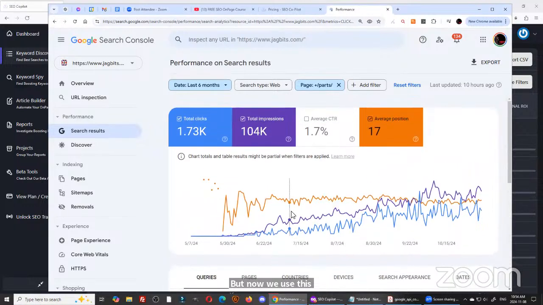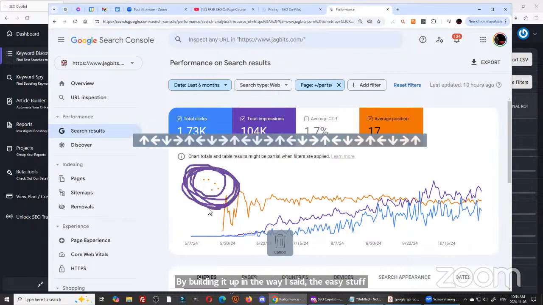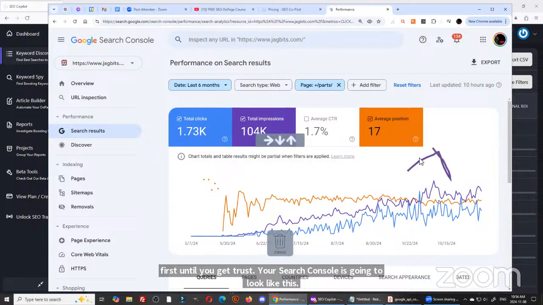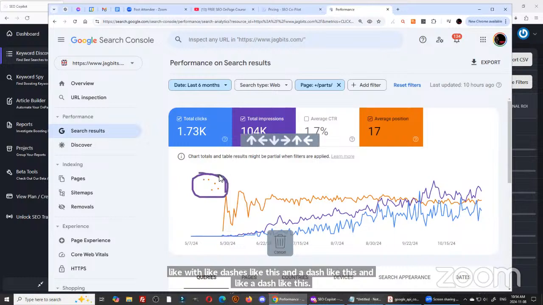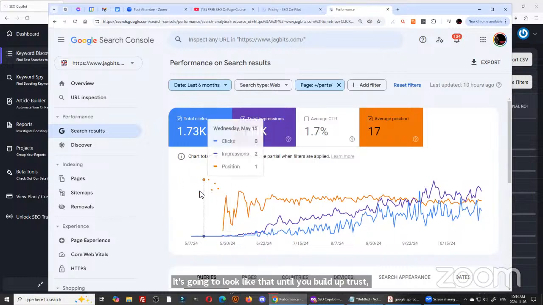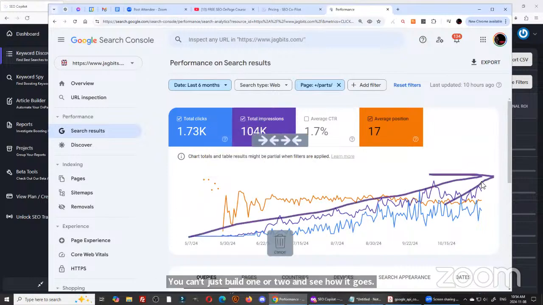By building it up in the way I said, the easy stuff first until you get trust, your Search Console is going to look like this, with dashes like this, and a dash like this, and a dash like this. It's going to look like that until you build up trust, doing this all the right way, with enough pages to have the critical mass. You can't just build one or two and see how it goes. And then you're going to see this.